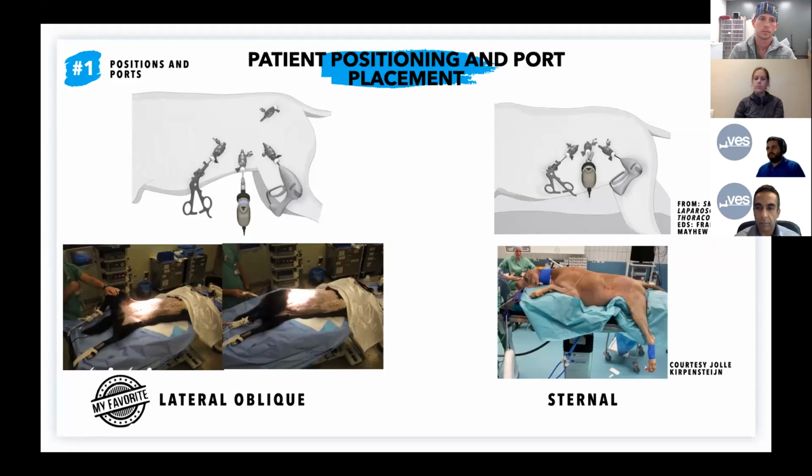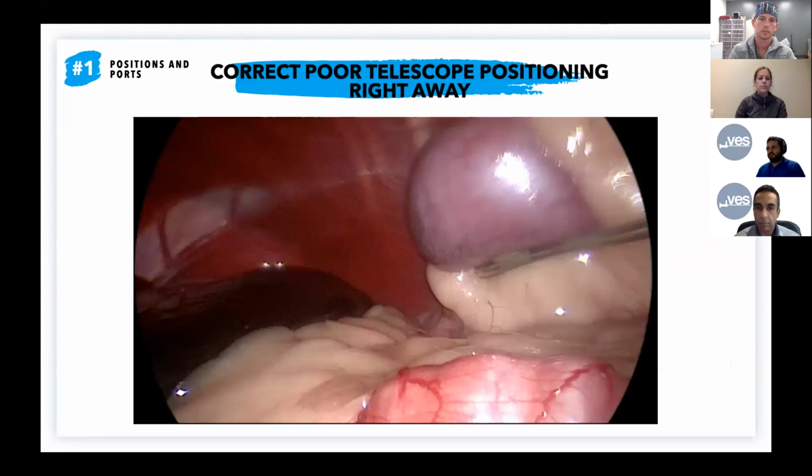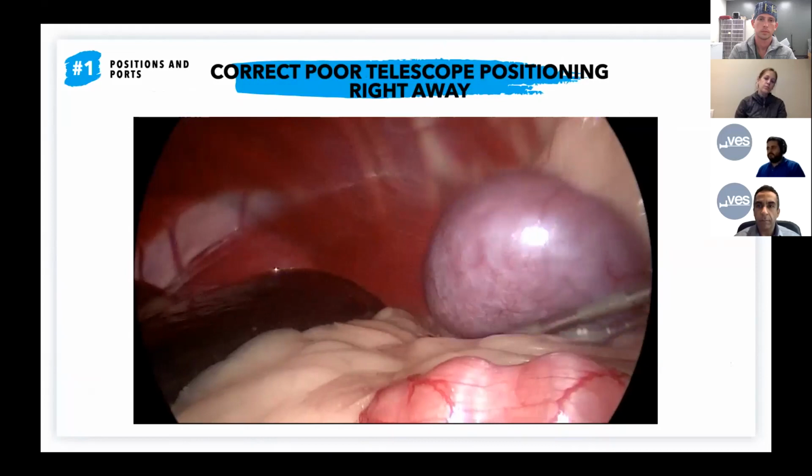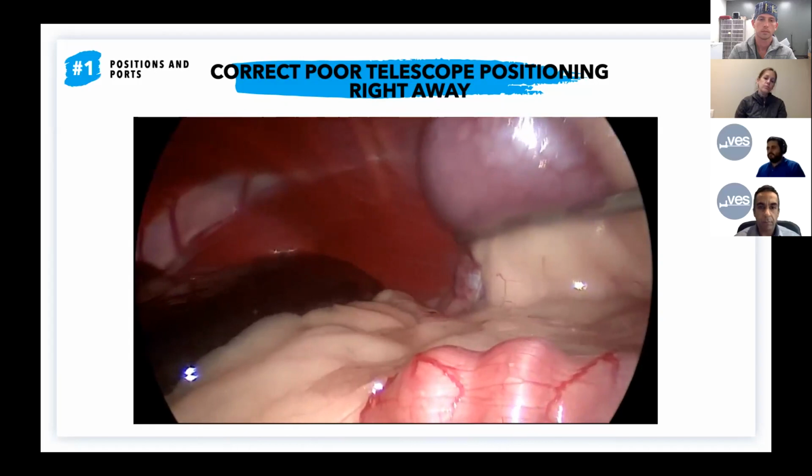So here's an example of one where I would probably not accept this as a good telescope portal at the start of the procedure. Here you can see I'm coming from kind of caudal. I get a glimpse of that adrenal tumor, but it's kind of around the corner. Obviously, I can adapt a little bit if I have a 30 degree scope. I can sort of look sideways and maybe overcome that a little bit.